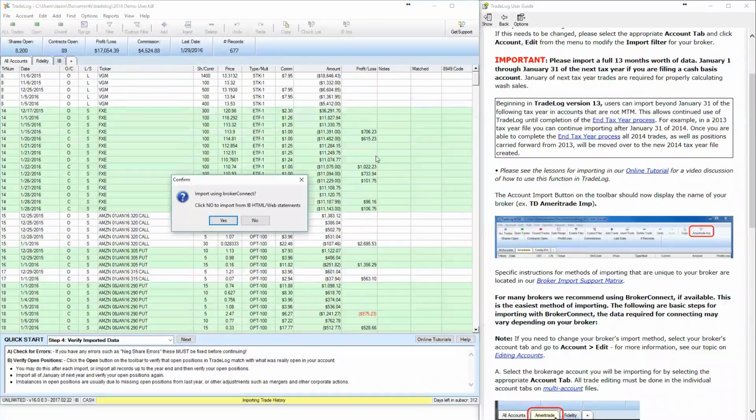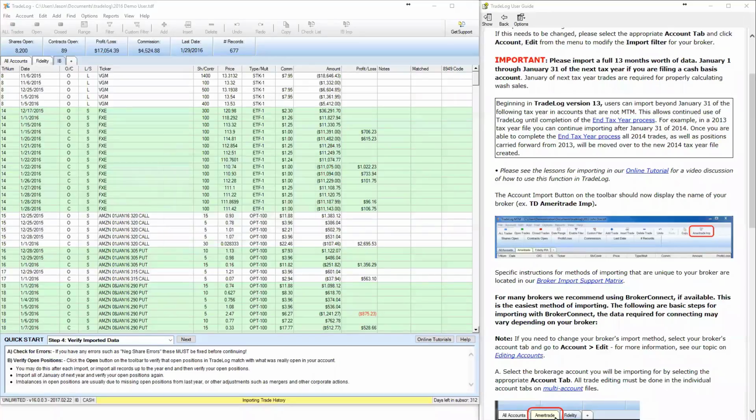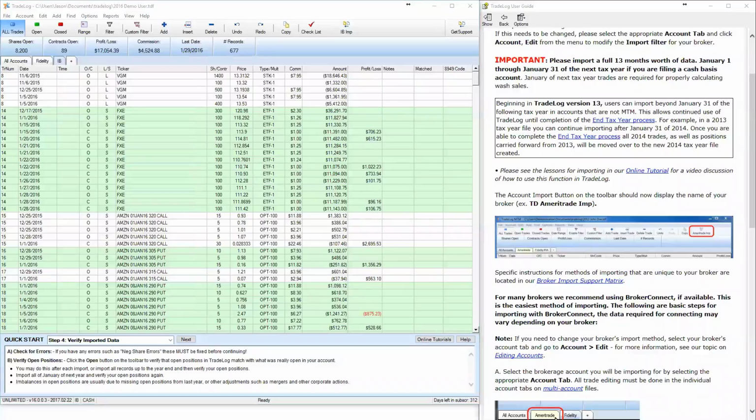Now I can do the same thing with Interactive Brokers. If I'm using Broker Connect, it's a little bit different with Interactive Brokers because they use an API. So instead of putting in my account credentials, because if you have an IB account, you know it's like getting into Fort Knox to get into your account, first you have to go in and set up your account to accept TradeLog in the API, and then you get a token and a query ID, and this is what you'll enter into your TradeLog software. So once I've done that, I can then import the full year into IB.